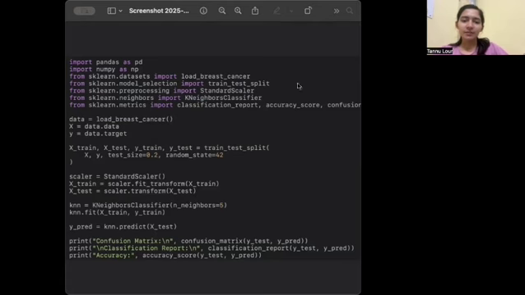And the confusion matrix breaks it all down. Then we would be loading the dataset. data equals load_breast_cancer. In X, we are putting data.data. In Y, it's data.target. This line loads the breast cancer dataset into the memory.